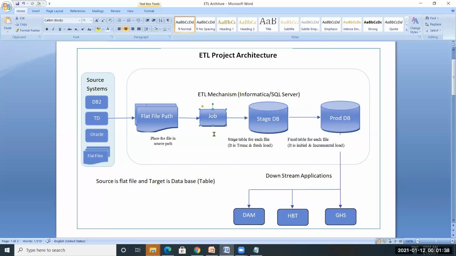Now what we will do, we will run the job. So now we are placing the file in the source path, and we have some config tables. We will call them external tables or config tables. There we will update that particular file id or some information we will give.